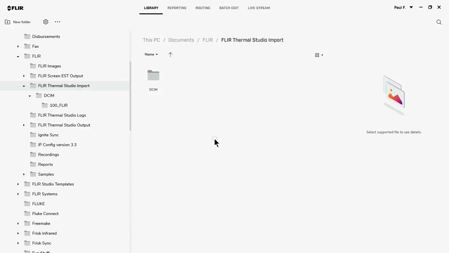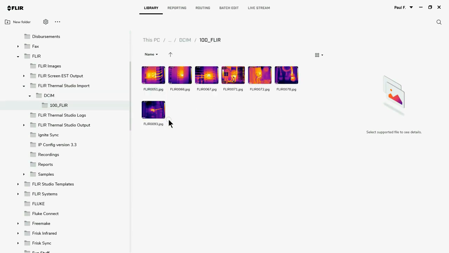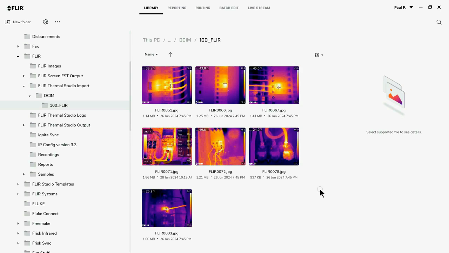Using the library function, I've navigated to the import folder. As we can see, the directory structure that's on the camera has not been copied to the computer. I'll navigate down to where the images are. The thumbnail display can be changed using one of these options. List, currently medium icons. I prefer the very large icons.